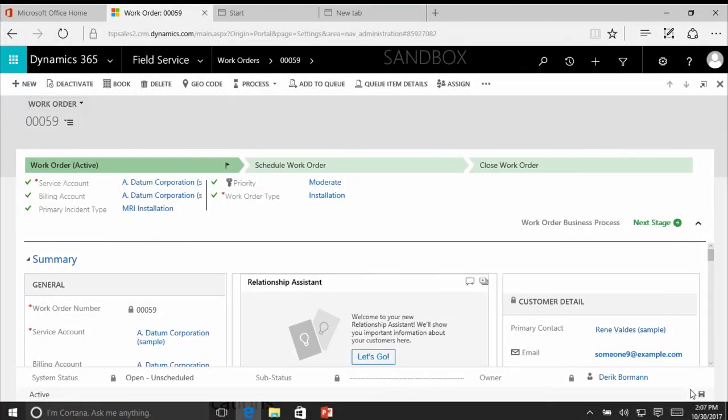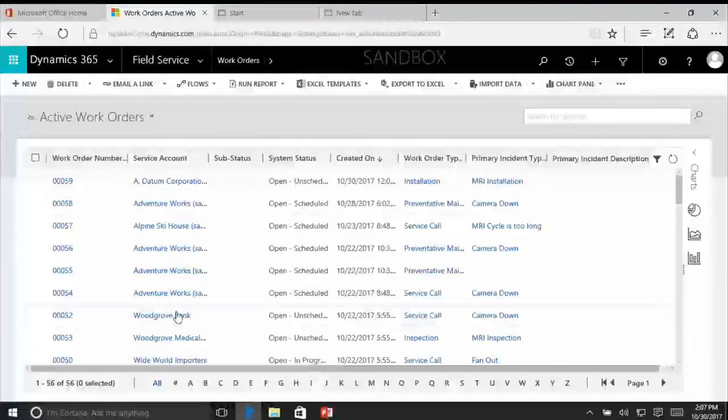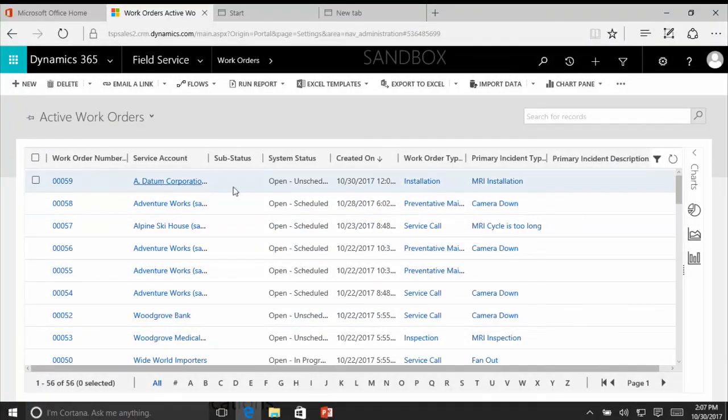Now, as I'm working through this, I would also have business process flows in here that I could now use to guide the dispatcher or whoever is responsible for that work order through the scheduling process in the system itself. Now, the other thing that I want to show you, I'm going to just real quick go back into work orders. And I can see this new work order for ADatum Corporation right here in the system.